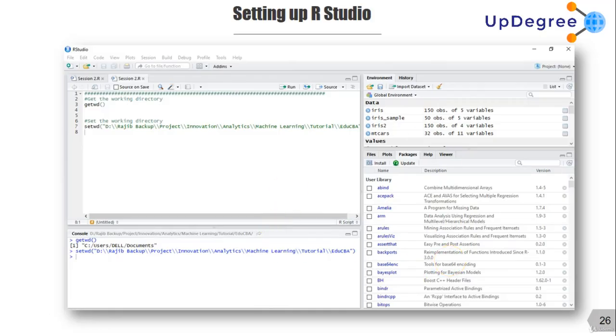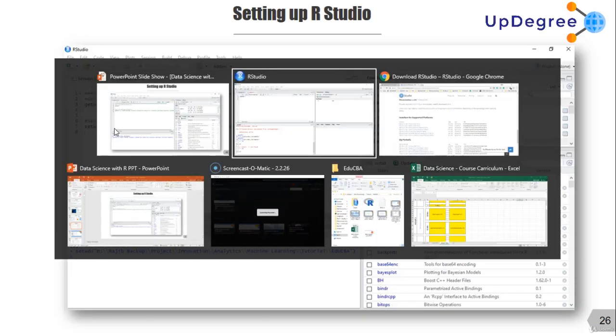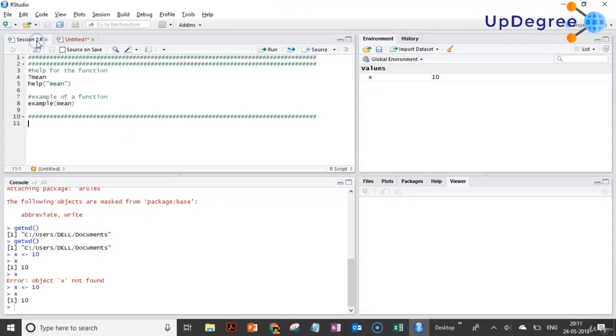Now we would be learning about setting up your RStudio. So whenever you have RStudio, suppose you want to import a data set, but that data set is in your D drive, but you also need to know where your working directory is. So the first command is get working directory, and I was getting that working directory as maybe in the C drive, but ideally my file is in another folder which is maybe in the D drive. So how to set that drive? That is what I have done.